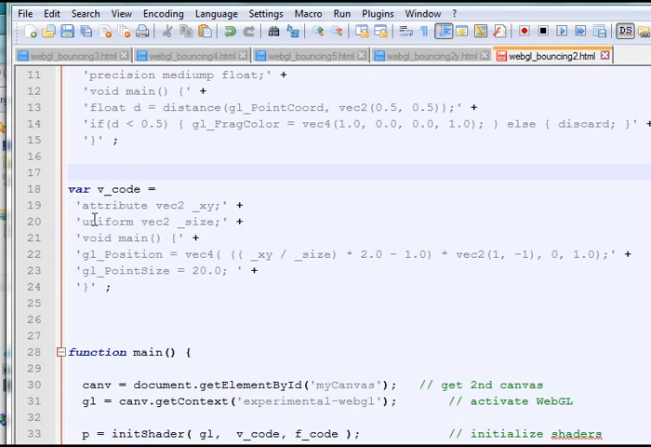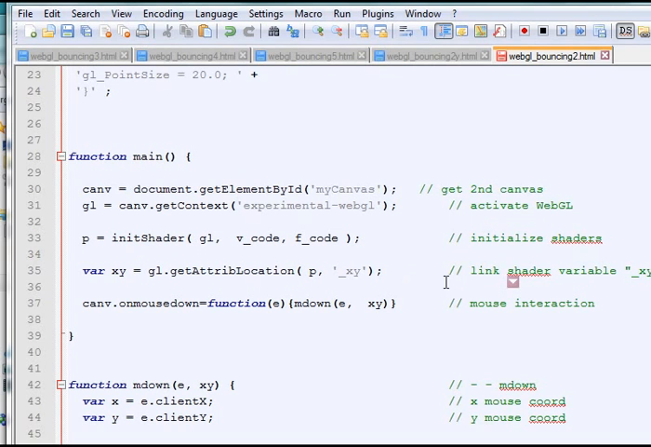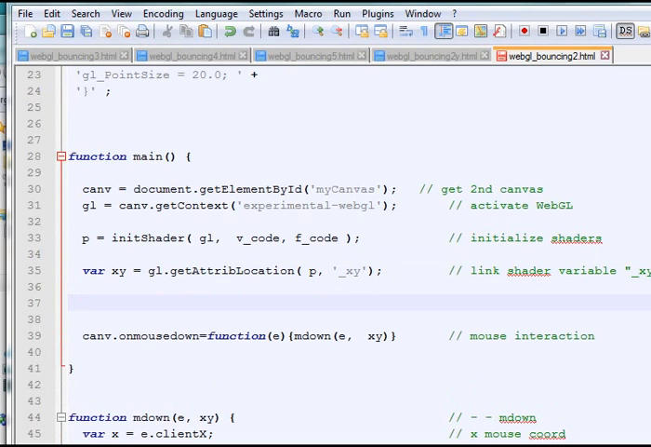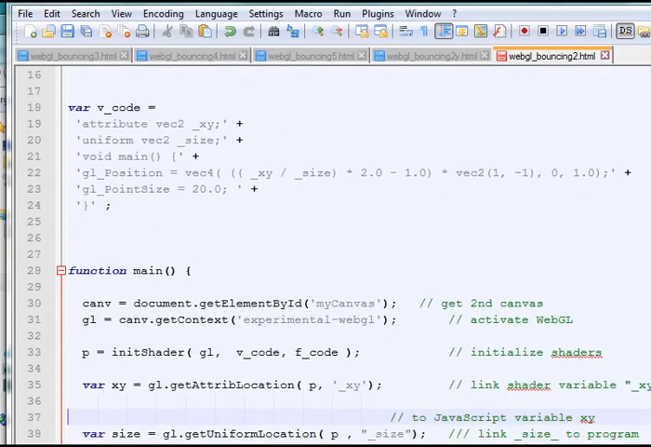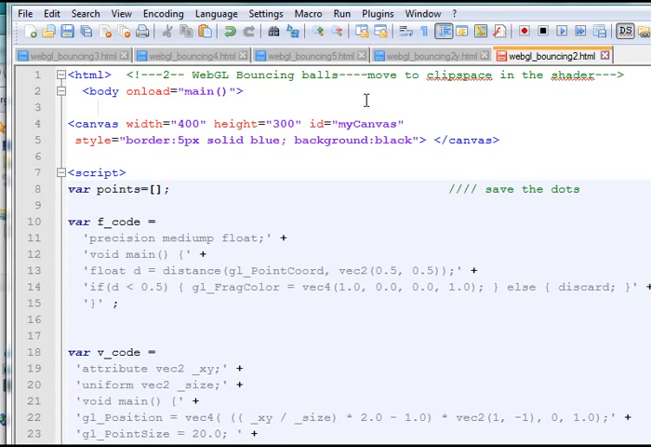Now, inside the JavaScript, we have to calculate the size. Okay, this is the canvas size. So when we go down to main here, this is how we calculate the canvas size. First, we link the shader variable to the JavaScript variable. Then we use the command uniform2f. Remember, 2 is for 2 coordinates, and f is for floating. Then we put the canvas size in. That's it to move the JavaScript coordinate into the clip space of the WebGL coordinate.